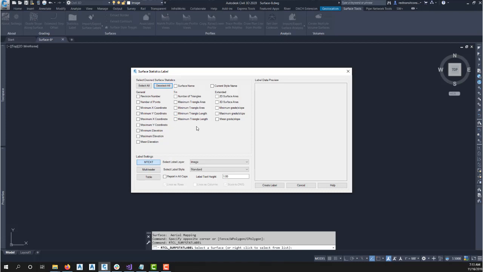But basically you compose your label how you want it to look. So do you want the surface name, the current style? Do you want 2D and 3D surface area, the mean and max grade, and maybe the mean grade slope? So maybe that's what you want for your label.